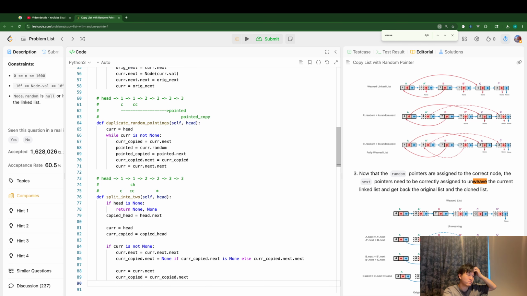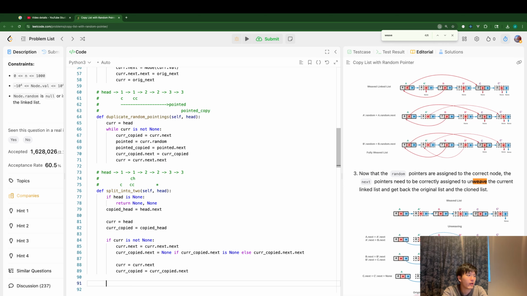Okay. And finally, I will return the original head, which is head, and also the copied head. Okay. Let me quickly confirm. In the edge case head is none, it will return none, so it's okay. And if head is not none, think of the case like this.